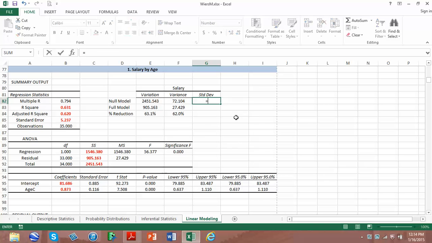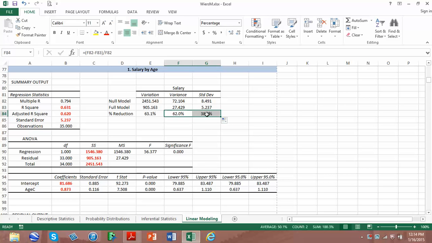Now the standard deviation is simply the square root of the variance, and we can drag that down. You see here that the full model standard deviation is actually called the standard error, so we can confirm that that's correct. Then we can take the percent reduction in that. That's not listed over here, but it's meaningful as well, and it's 38.3%. So we've reduced the variation by adding age to our model by 63.1%, which is the same as reducing the variance by 62%, and reducing the standard deviation by 38.3%.